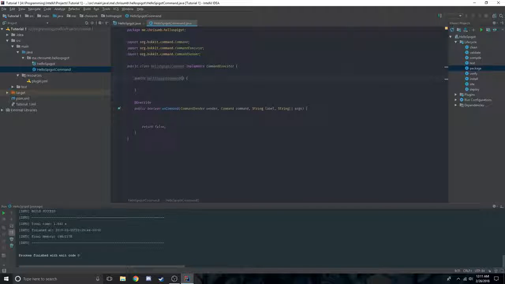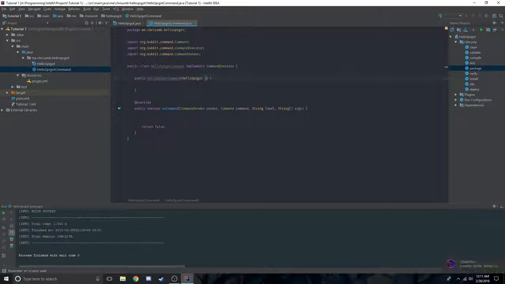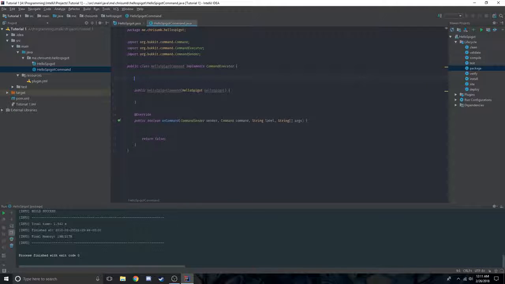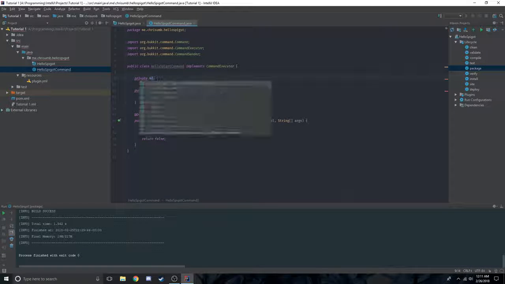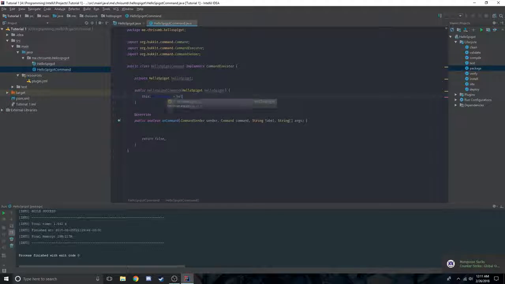And so, inside of the constructor, we'll pass in a need for a Hello Spigot. We'll do Hello Spigot. And then, inside the class itself, we'll have a private Hello Spigot instance. And then we'll say this dot Hello Spigot equal Hello Spigot.